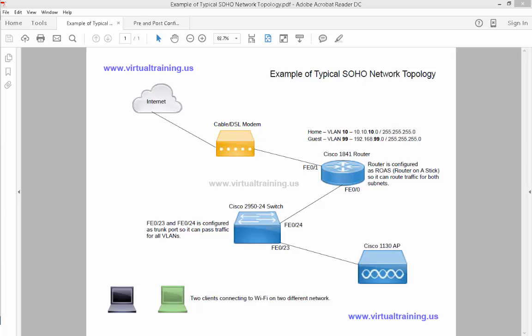In my previous video, I showed you how to configure a Cisco 1130 series access point from lightweight IOS to autonomous IOS. In today's video, I'm going to show you how to configure the Cisco 1130 series access point for home and small office use.